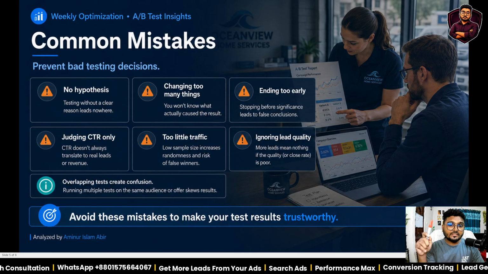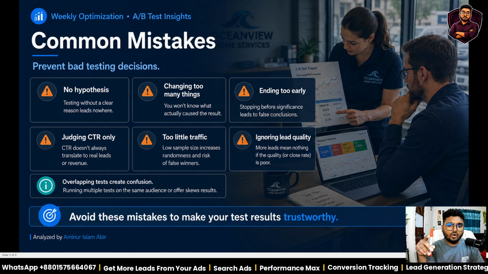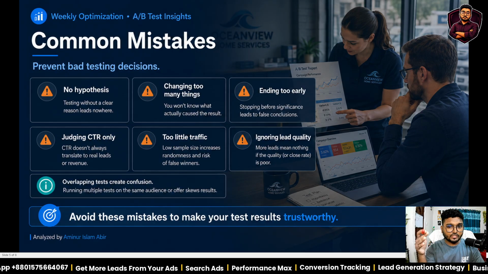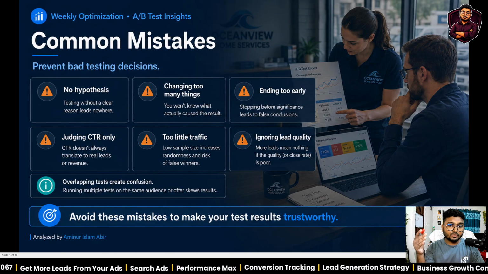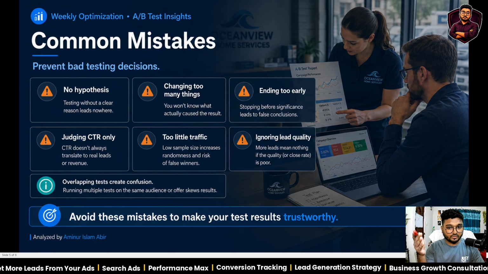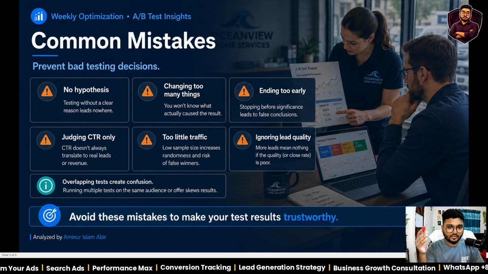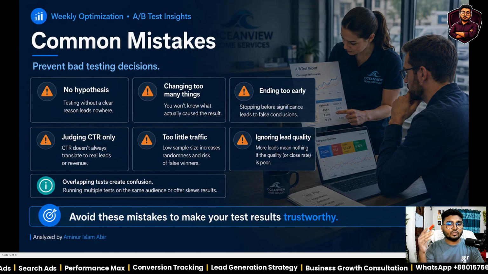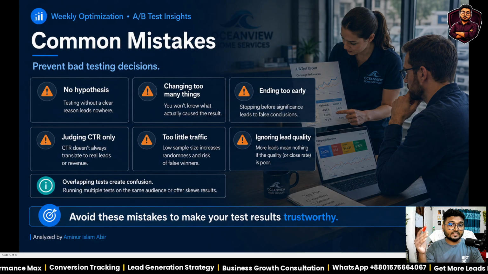The second mistake is changing too many things. For example, version B has a new headline, a new offer, a new CTA, a shorter form, and a new page. If the result changes, we do not know what caused it. The third mistake is stopping too early. One strong day, one large sale, or one ad group can change the result. The test needs enough time, traffic, and good leads.